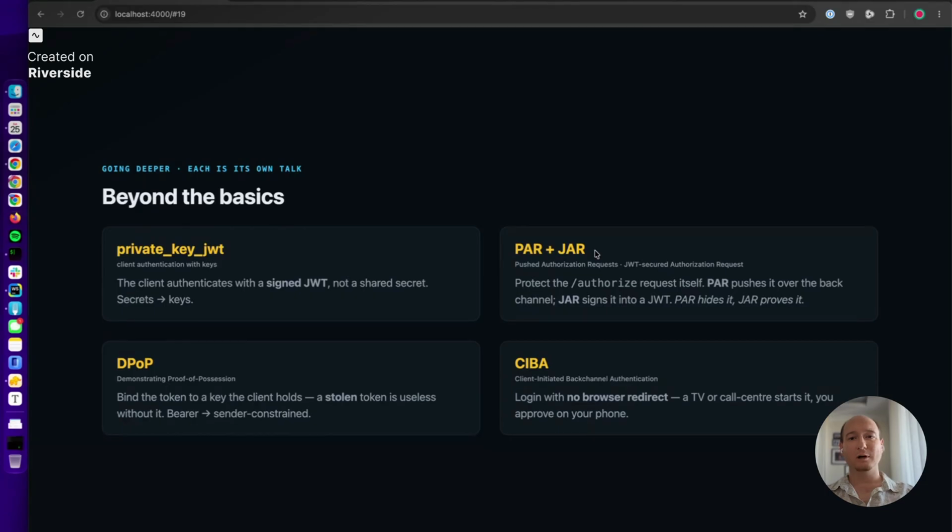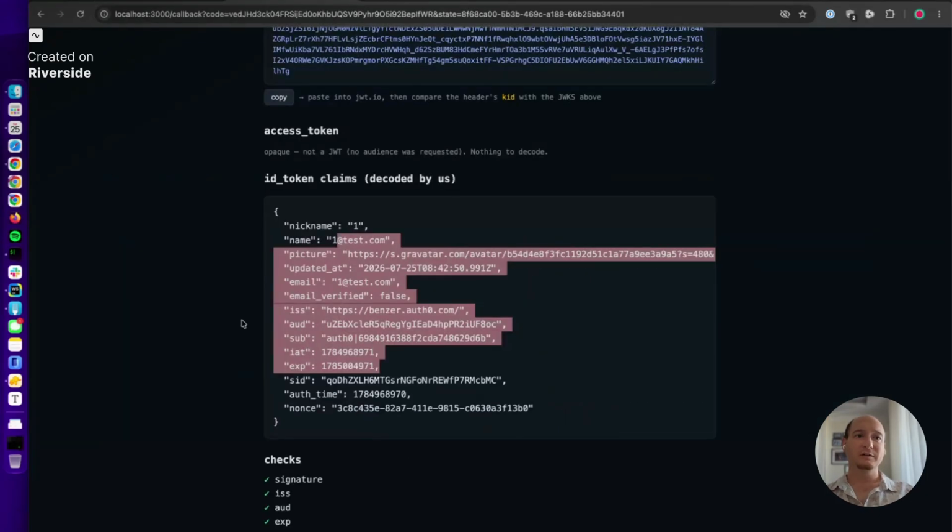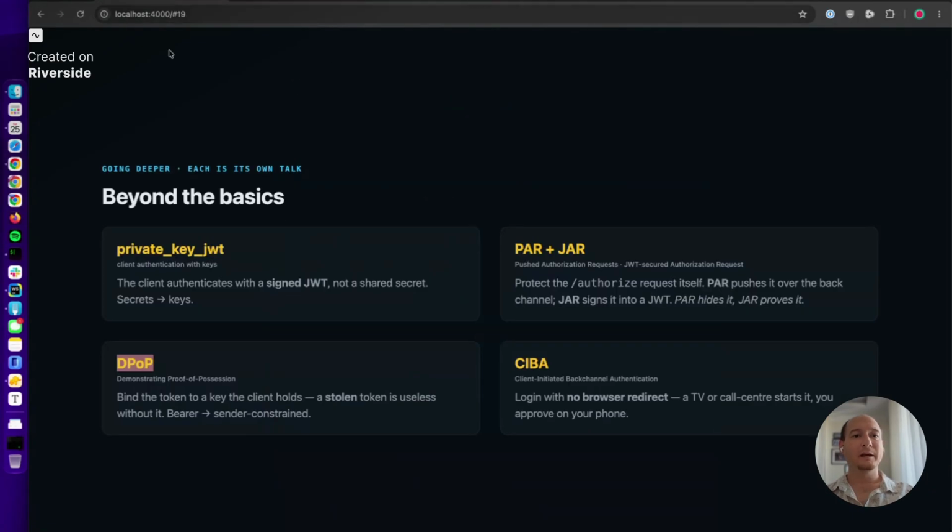You may want to hide all of these /authorize parameters that we have been publicly seeing under some different mechanism, a different flow of pushed authorization request, PAR and JAR, what we call. The tokens we receive are bearer tokens, and a bearer token is valid until it expires through that expiry time. So if it got stolen, whoever stole it can use it. There is no security behind it.